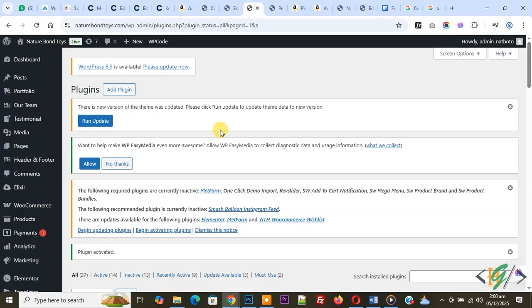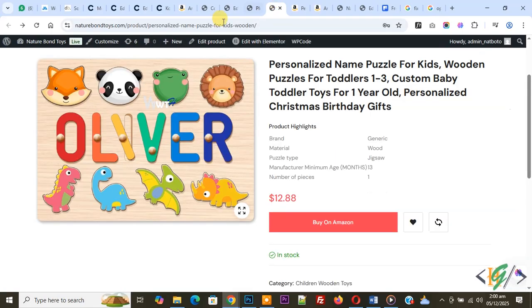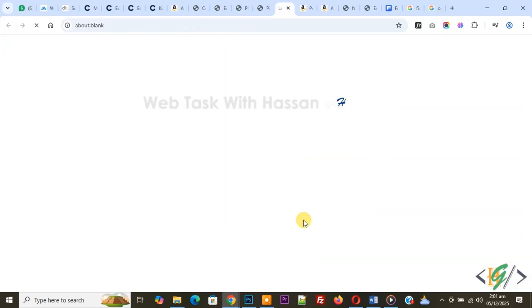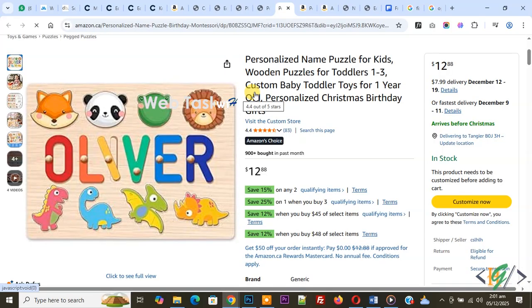Now the plugin is activated. Go to the product page again. Refresh the page. Now click on Buy on Amazon. So click on it. Now you see it opens in a new tab by using the plugin.